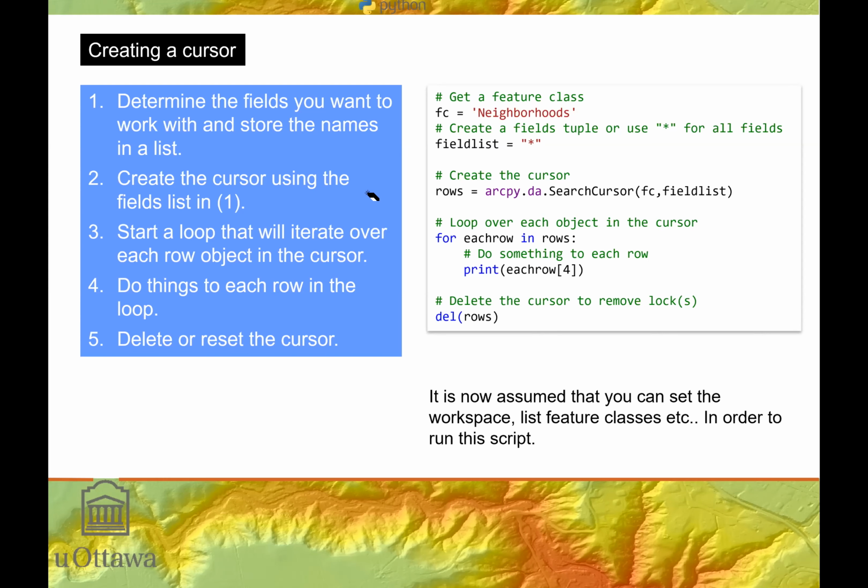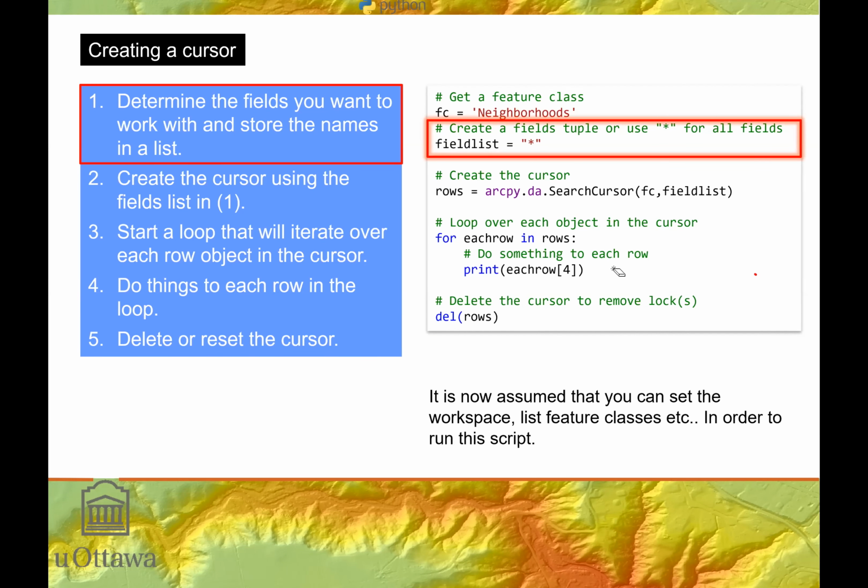This is an example of creating a cursor and then iterating over each row and printing the fifth column values. So let's look at this piece by piece here. So the first thing we do is we create a field list. That list can simply be, in quotes, the asterisk. The asterisk means all fields. And strictly speaking, it's not a bad idea to put that in a list structure. So you always remember that the field list must be a list.